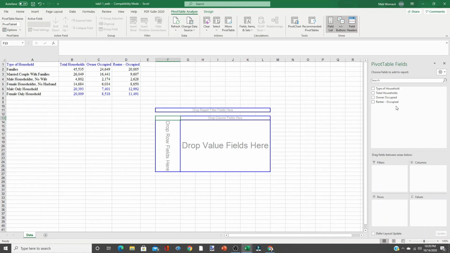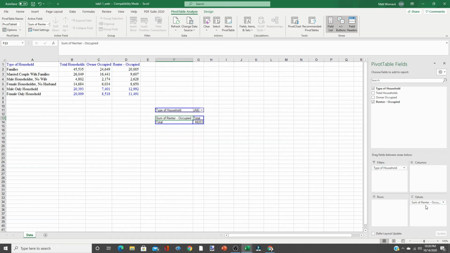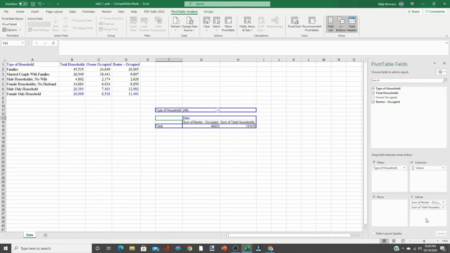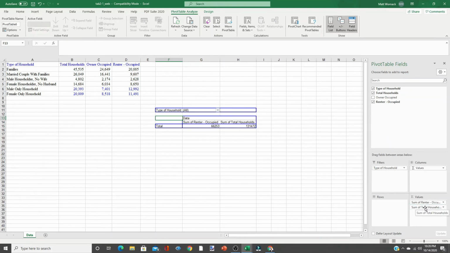So what we're going to do is we're going to take this type of household and we're going to place it up here in filters. We're going to take renter occupied, put it over here, and we're going to take total households and put it right here. Now, what I want you to notice is before I put that total households right there, there was nothing in this box. But once I put the total households in there, which is because I have two different fields inside of the values box, it created this sum values.